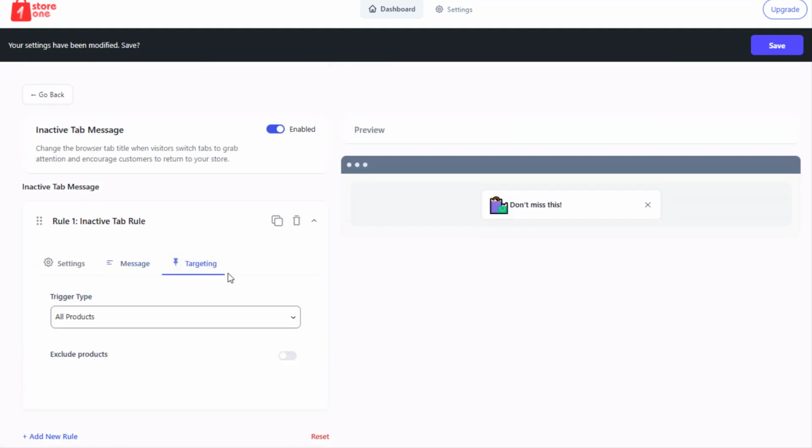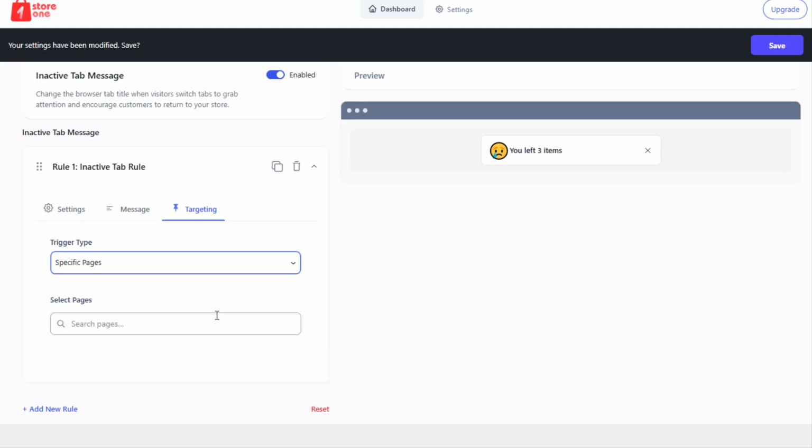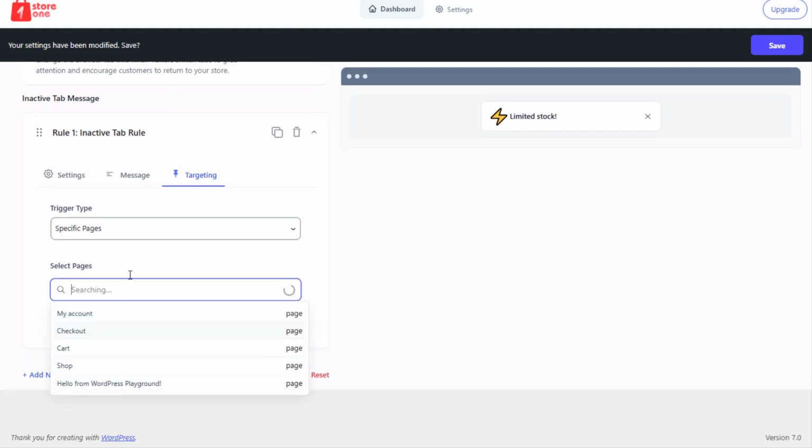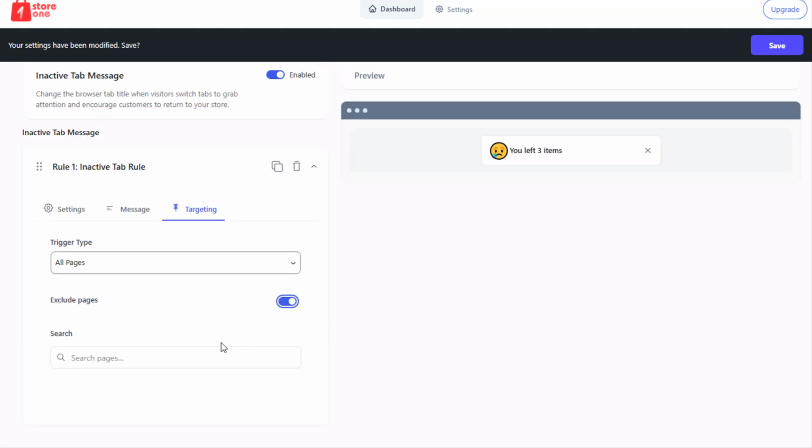Next, open the Targeting tab. From here, you can choose where the inactive tab message should appear using the trigger type option. You can also exclude specific pages by enabling the Exclude option and selecting the pages from the search field.